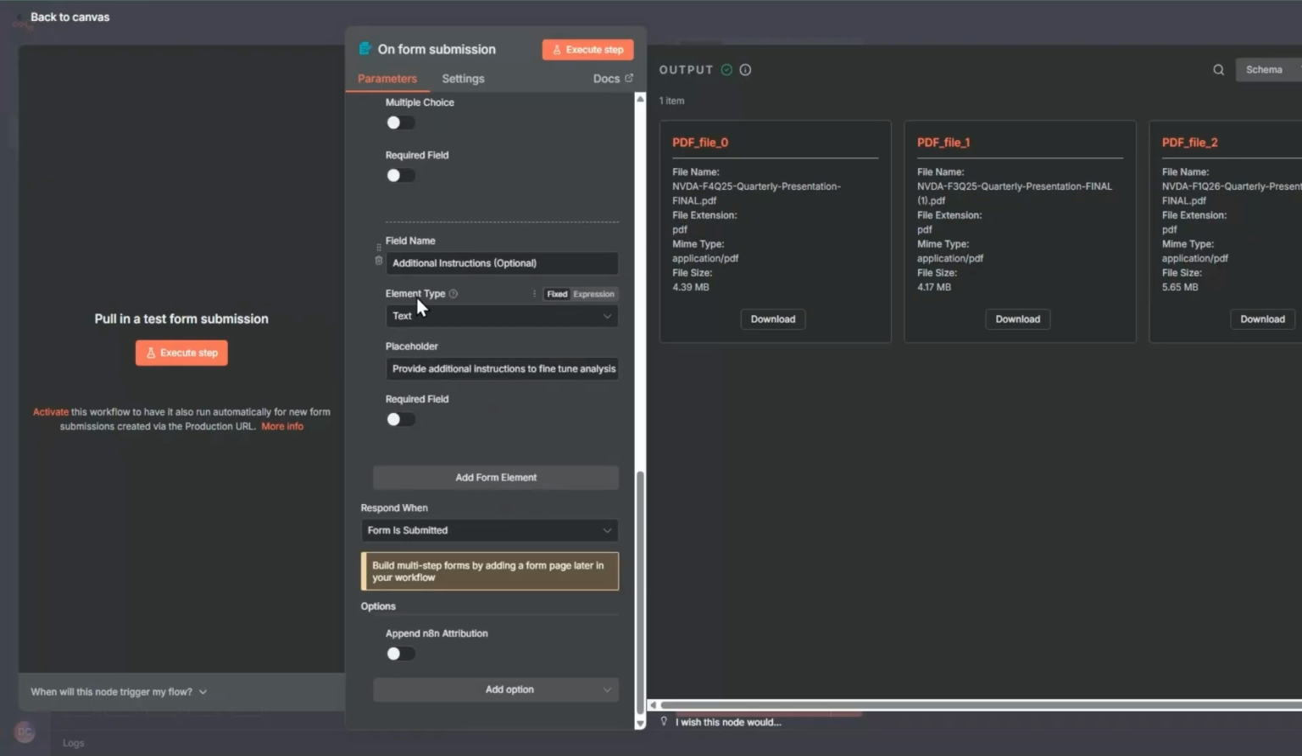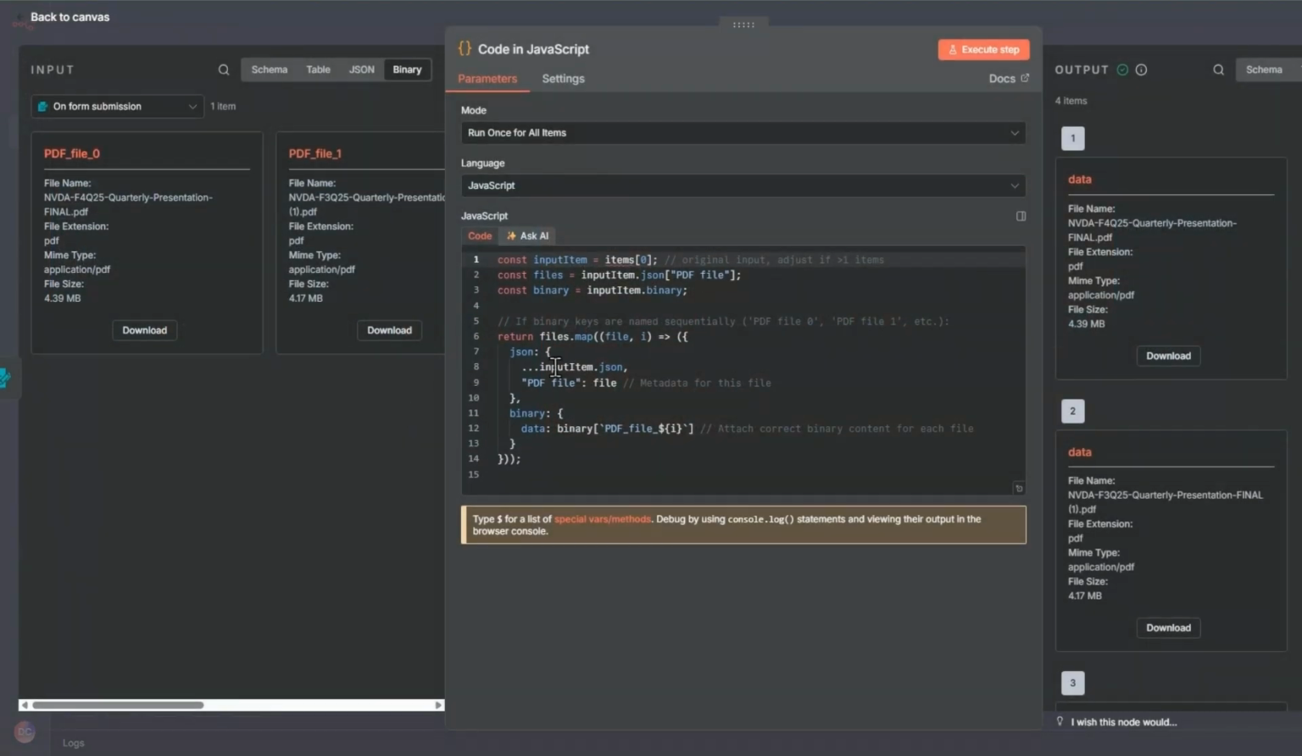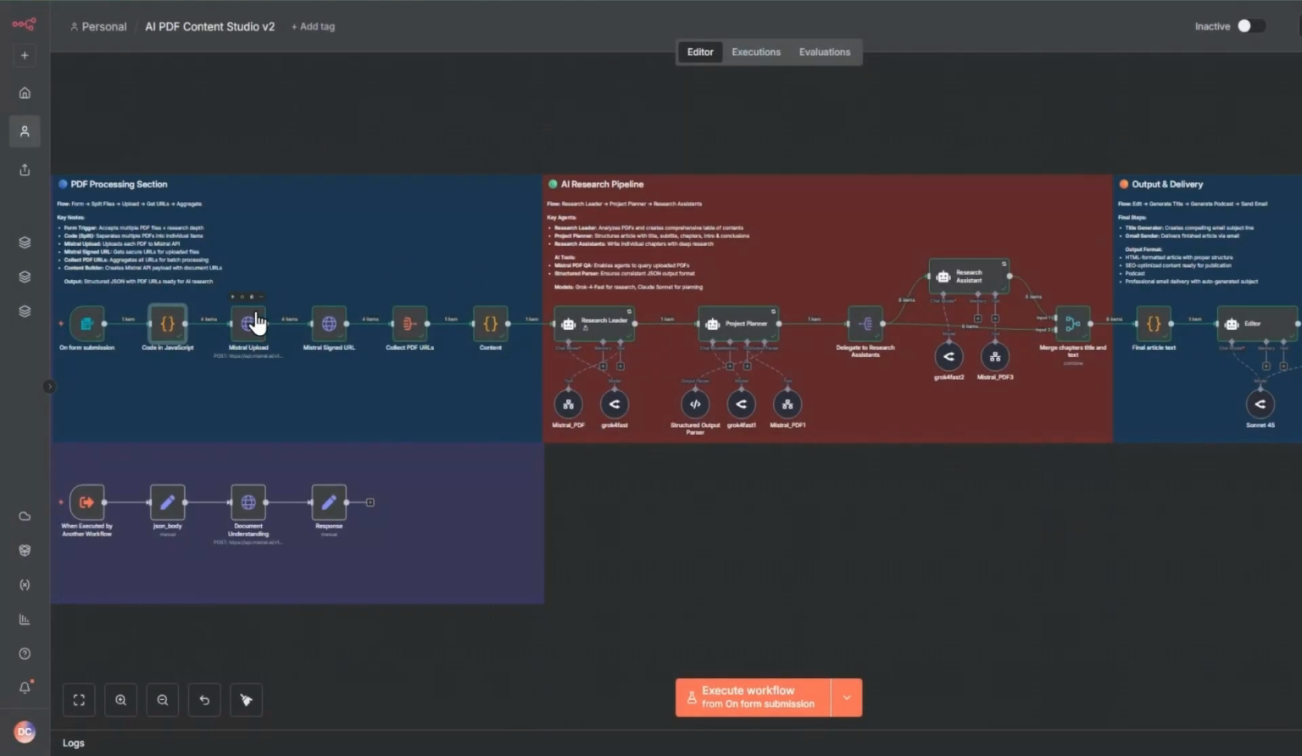And then we can have some additional instructions if we want to tell the large language model to process in a certain way. So we have an option to do that. After this node, what we do is put in a code node. This is a small piece of code that was generated by Claude, which allows me to process this binary in a way that allows me to have this file name be consistent as I loop through the upload. This is just some boilerplate processing.